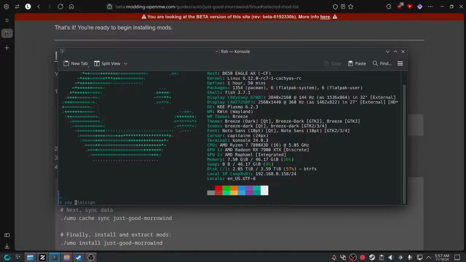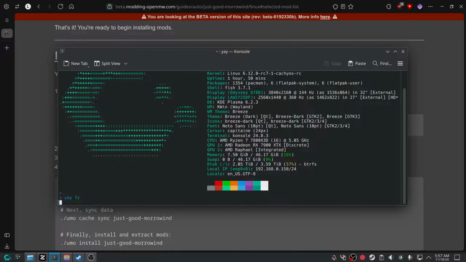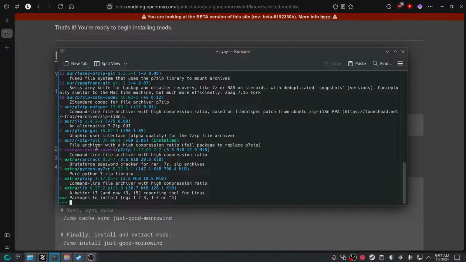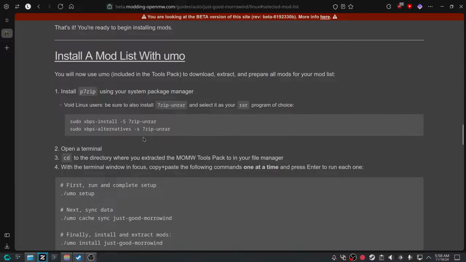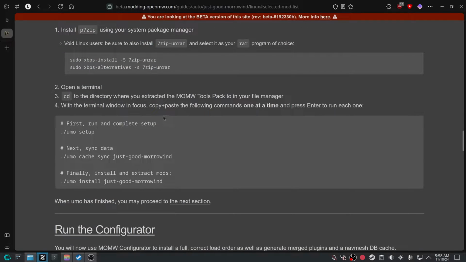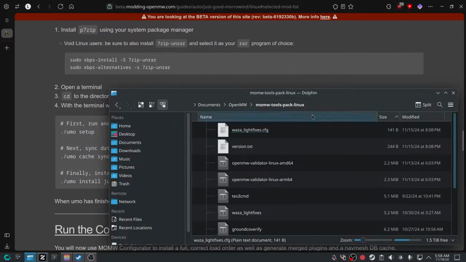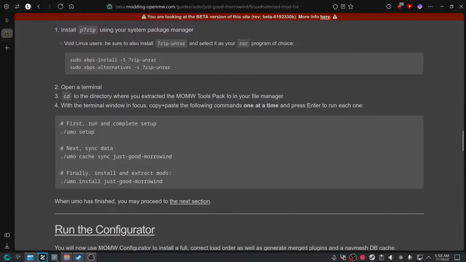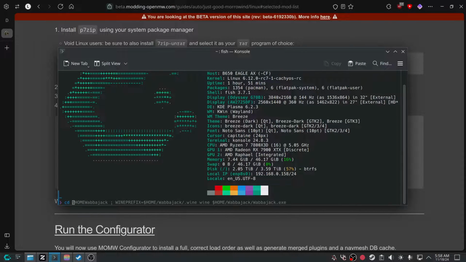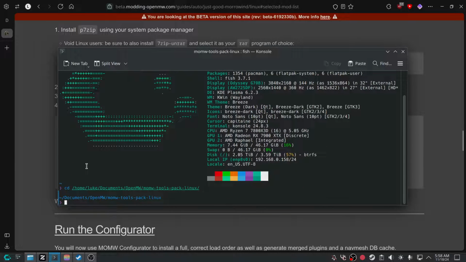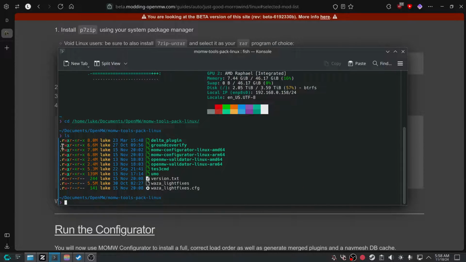Something you can also do for Linux anyways is 7z, and then you can get 7z full as what I have, or you can do P7 right there. Here's for Void Linux users. They need to run this. And then once you have it installed, you want to go to the folder that you have and then cd into the directory. So I would do cd, I copy the address, and now we're in here. ls, everything's here.